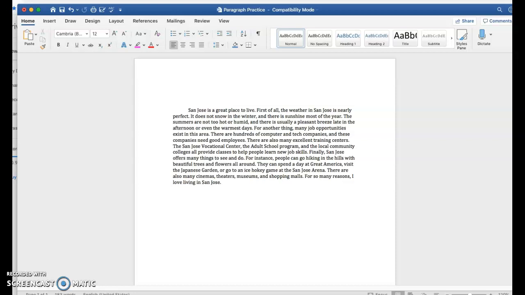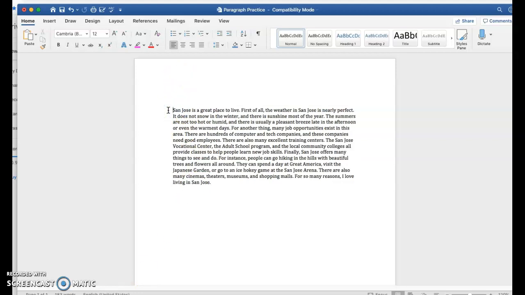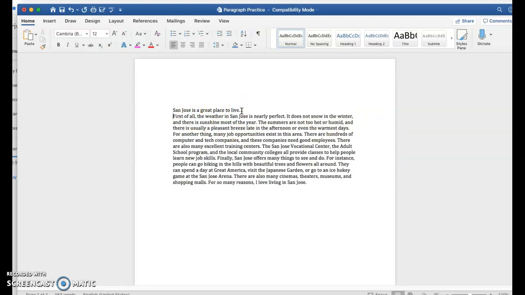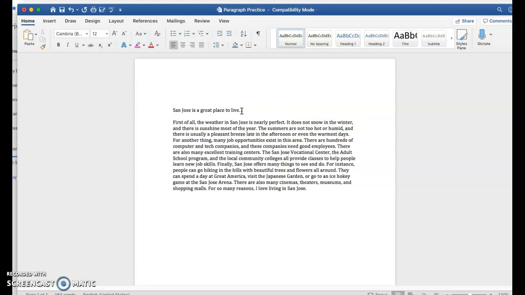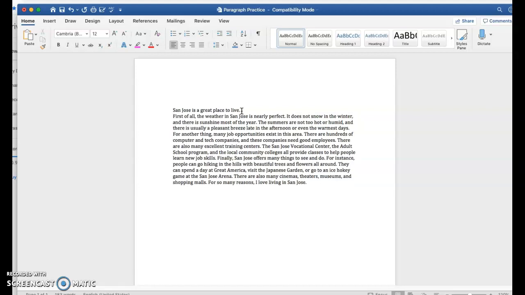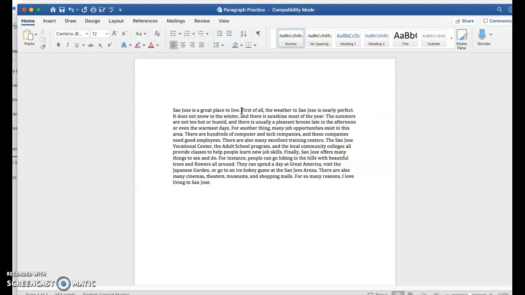Since you are typing papers and submitting papers from Microsoft Word or Google Docs, I want to review a bit about formatting your typed paragraphs. So remember, when you type a paragraph, all of the writing will continue. There's no extra space like this or like this. After the period, you continue to write.